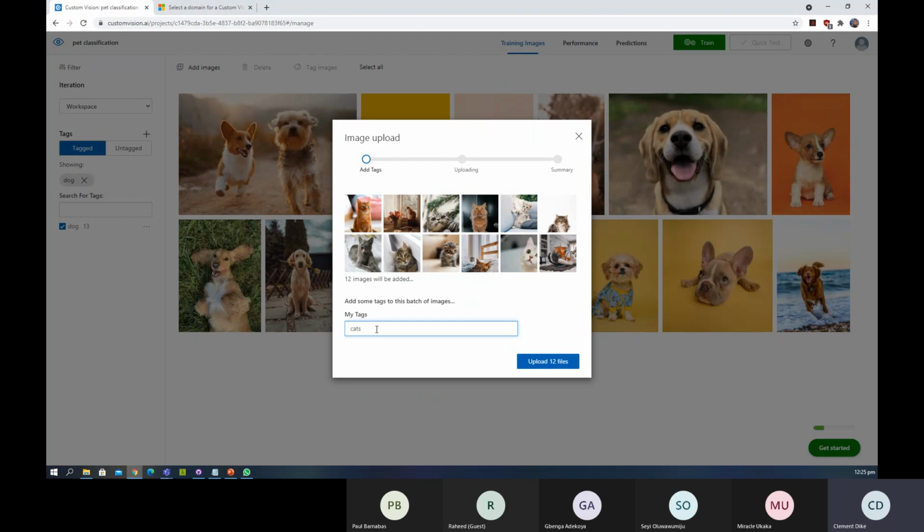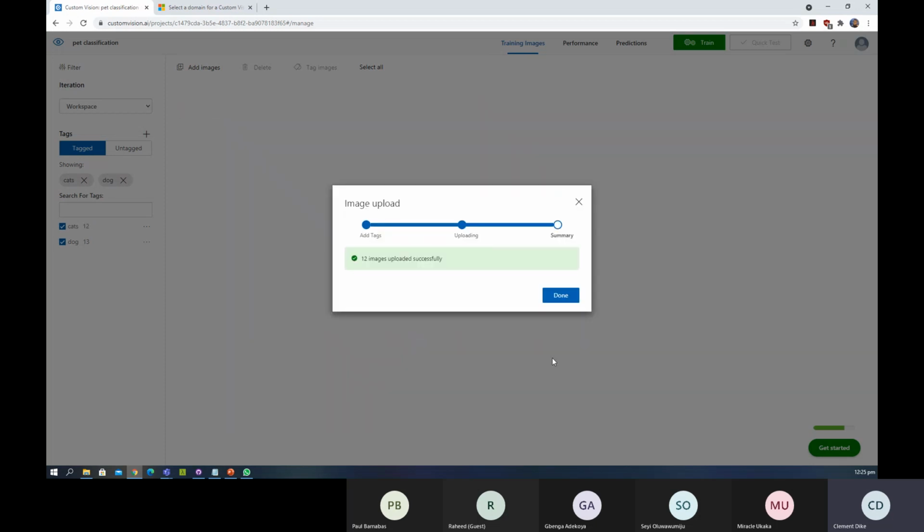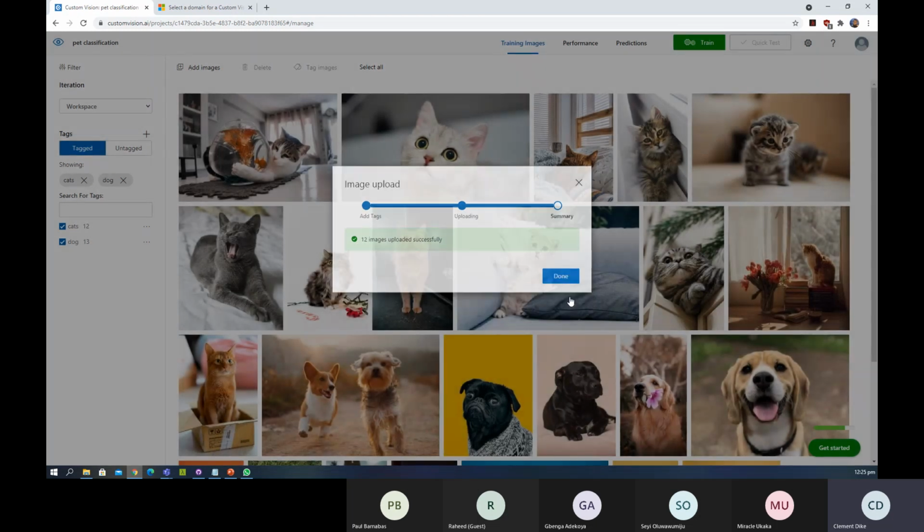Now take note of the kind of images I'm using. I know this is bad. This one that you can see here is actually bad, but you can see others are very clear. You can see the resolution and everything are spot on. So I'm going to upload it. So we have 12 images as cards.